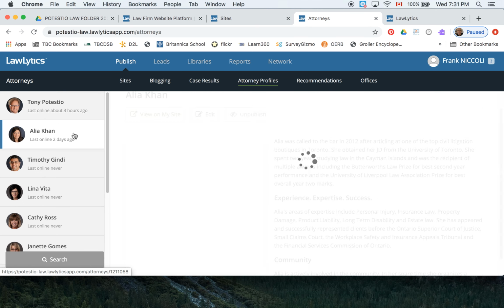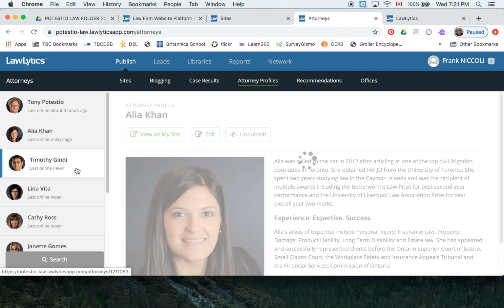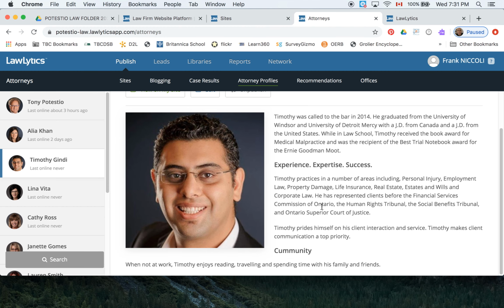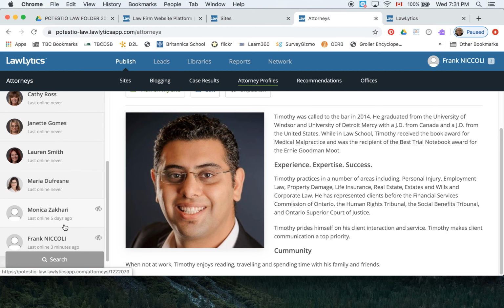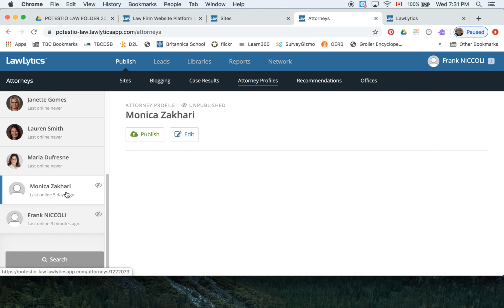You'll notice there's Alia. So if I click on Alia, there's her profile, and the same thing, Alia, you can just edit and go in there and change. Now I inserted your picture here, and I did the same thing for Tim. And again, Tim, you could go in here and just hit edit and change anything here that you do not like.